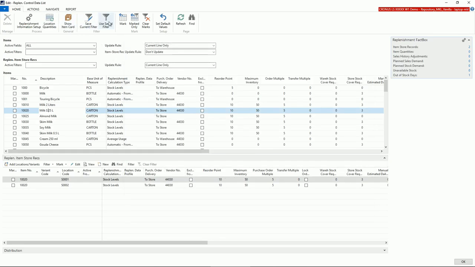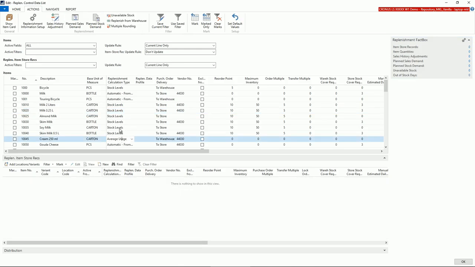The page comes with an intelligent ribbon. This ribbon adjusts to the replenishment calculation type. So for stock levels, those functions are relevant for that item, but if we change to average usage, then the system will propose different functionality in the ribbon. So the ribbon always follows the replenishment calculation method of the item.